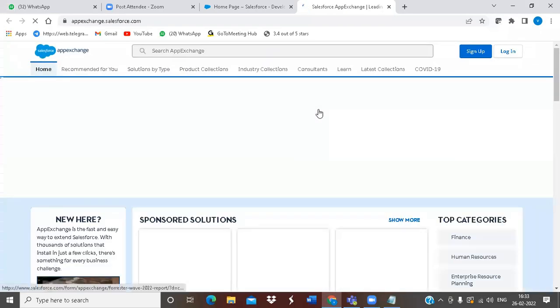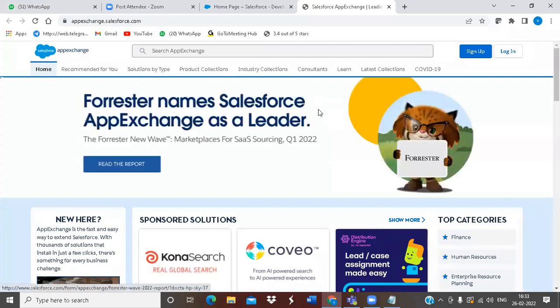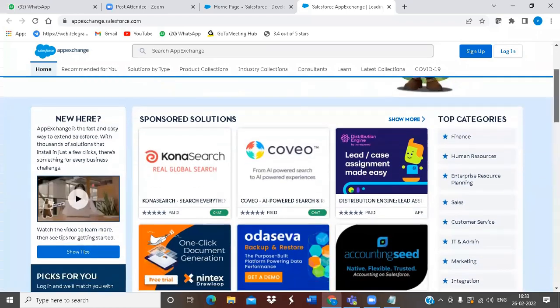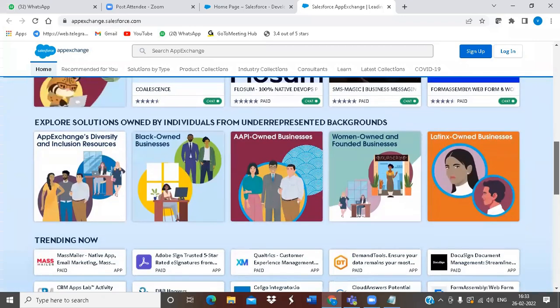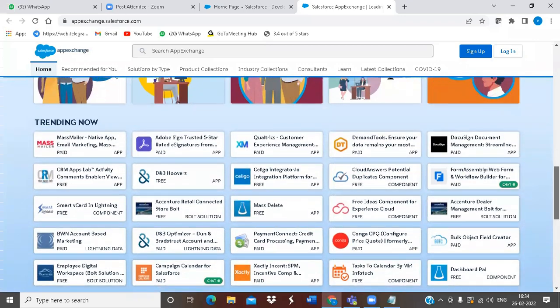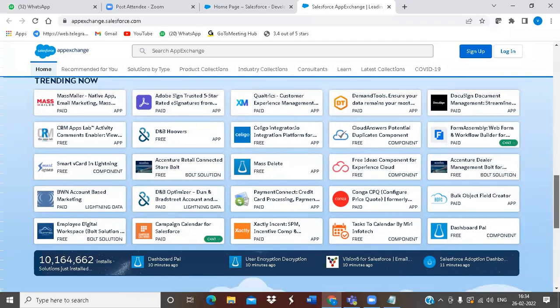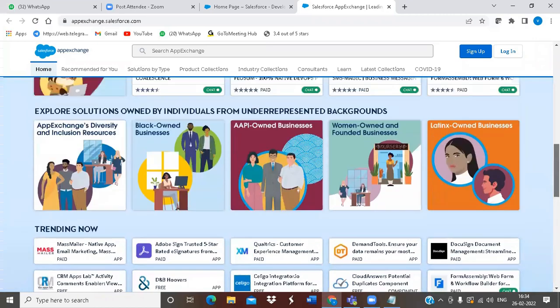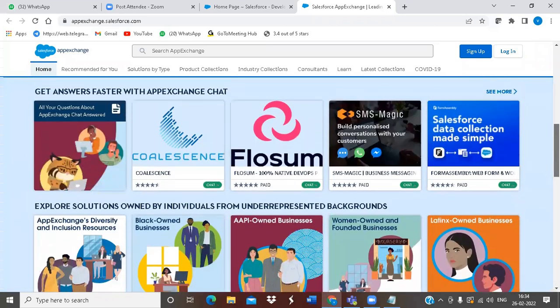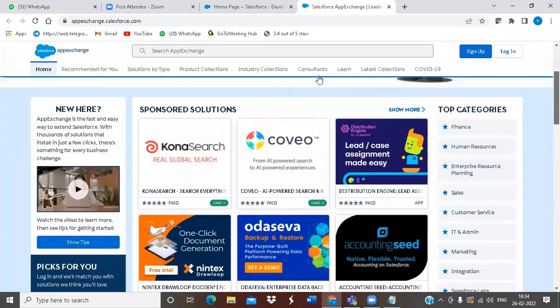What is this? AppExchange. Click on AppExchange. So this is AppExchange.com. Here we can see all the applications. Some of the applications you can freely download. Some of the applications we need to buy from the developer. Clear, all of you? If you have free time, please explore this.